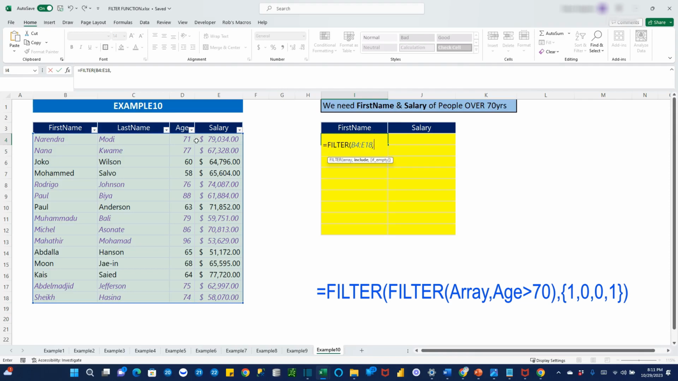So the include is going to be what? Age, which is column D. So age greater than 70. Okay, and then we close our parenthesis. Once we do that, we are going to specify two different sets of filter functions. Okay, so this is the first one.